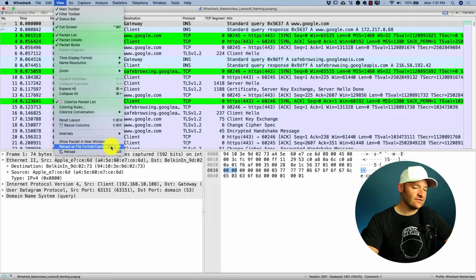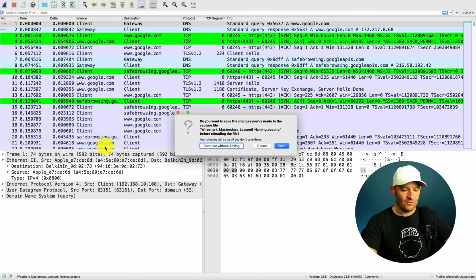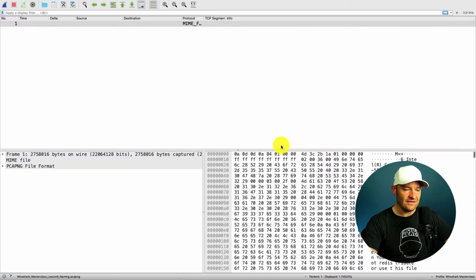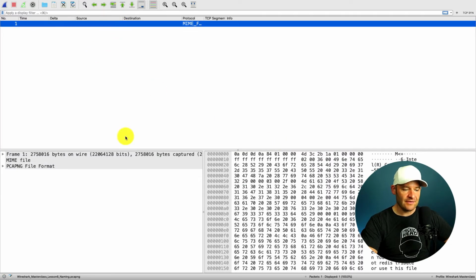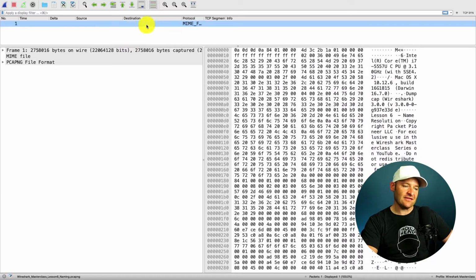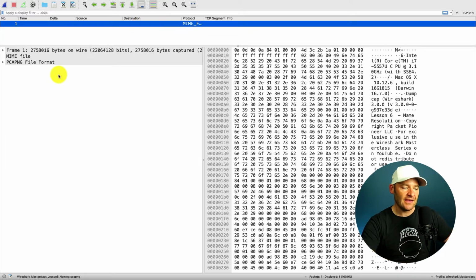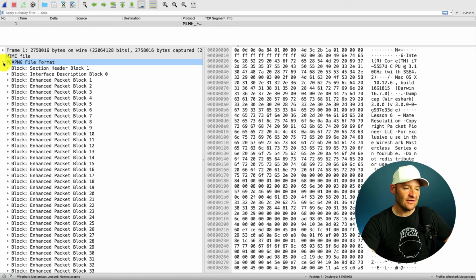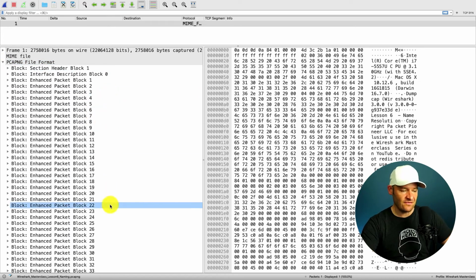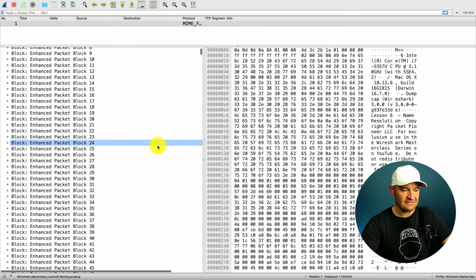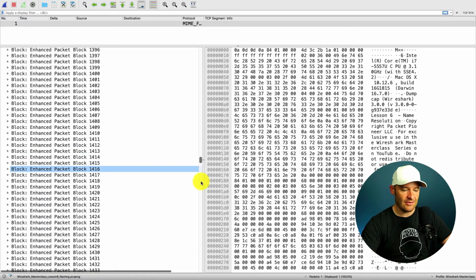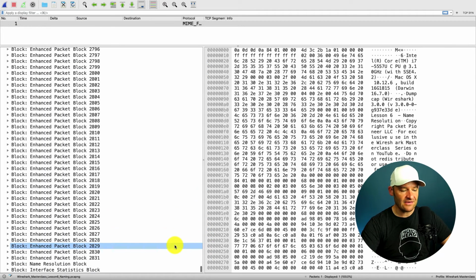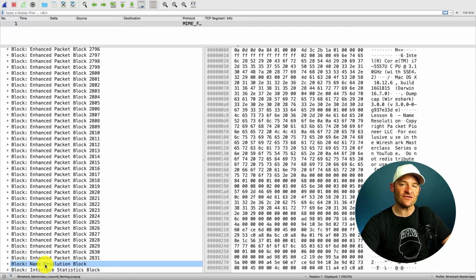If we come down to reload as file format capture, I'm just going to go ahead and say save. Really, I only have one entry up here, but this is basically the header information within the PCAP-NG file. And if I expand this, I have information about each packet within the trace. I want to come all the way down to the bottom of this list, and I'm going to see at the very end that I have this name resolution block here.